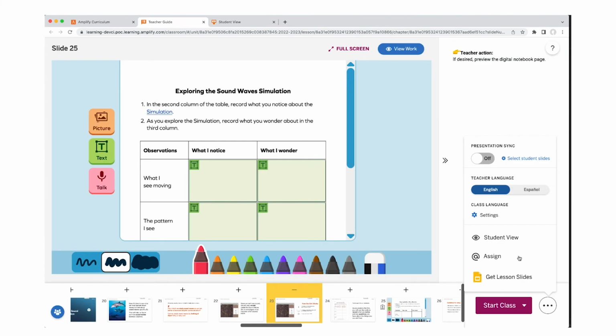Next, there's a button to assign this lesson. This is just an additional way to assign the lesson. The last option, Get Lesson Slides, gives you an alternate way to get to the Google Slides to edit and republish back into Amplify if you'd like.